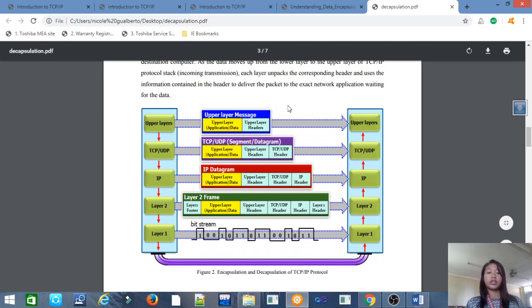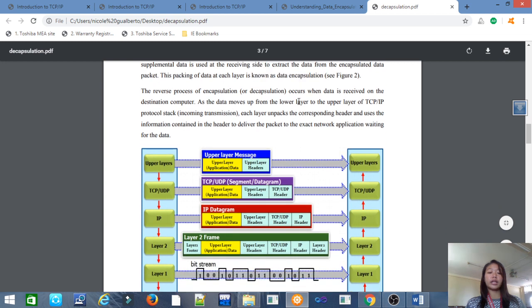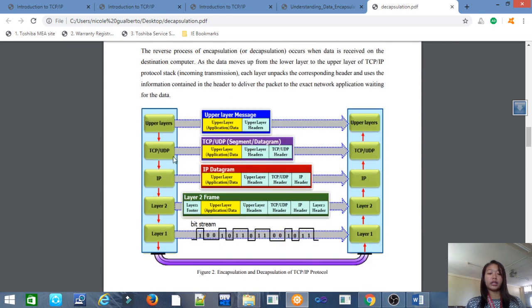So for the reverse process of encapsulation, we have decapsulation. It occurs when data is received on the destination computer as data moves up from the lower layer to the upper layer of the TCP/IP protocol stack for the incoming transmission. Each layer unpacks the corresponding header and uses the information contained in the header to deliver the packet to the exact network application waiting for the data.